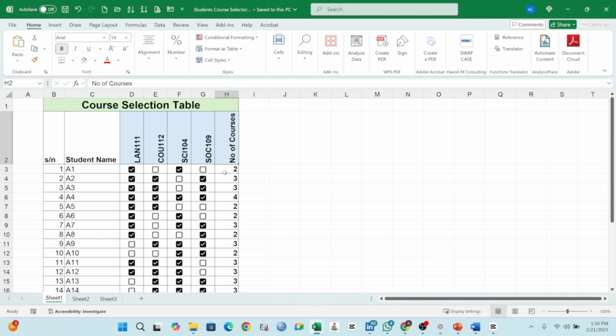And then the number of courses will be calculated. So if I pick 3 courses, you can see this is showing 3. If I pick 4, it will show 4 courses. So we are going to see how this can be done. So let's go to the next worksheet.